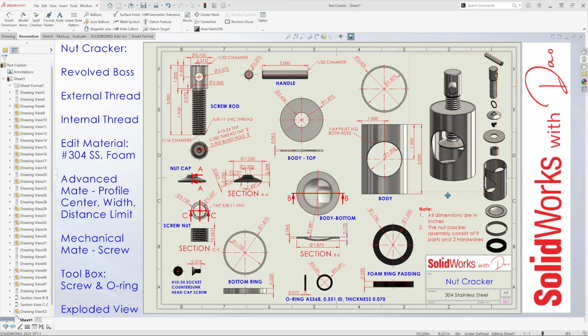The 9 parts consist of the body top, body bottom, bottom ring, foam ring padding, the screw rod handle, screw rod, nut cap, screw nut, and the 2 hardwares are the number 10-24 socket countersunk head cap screw and the O-ring AS568 with an inside diameter of 0.551 and a thickness of 0.07D.